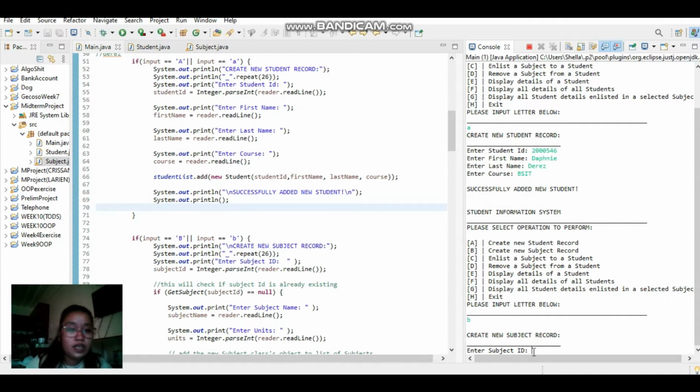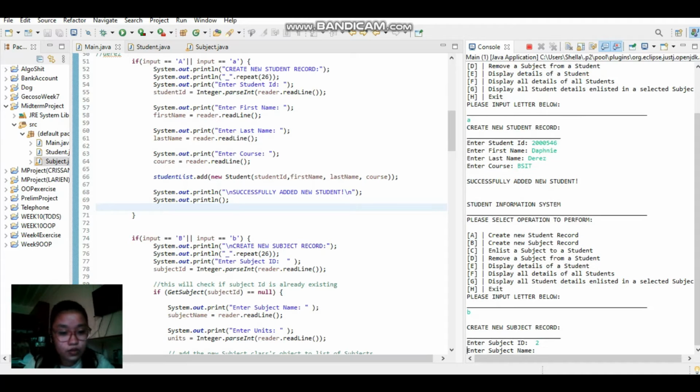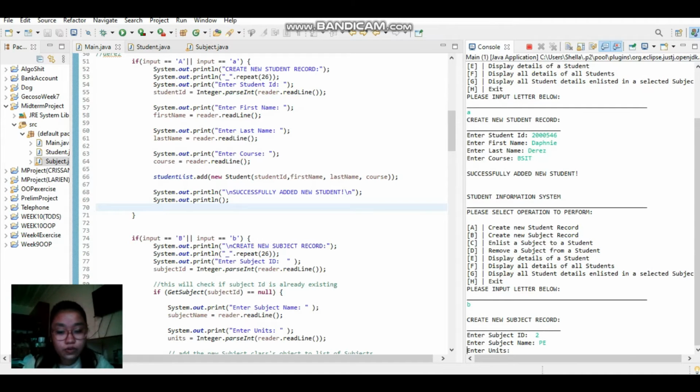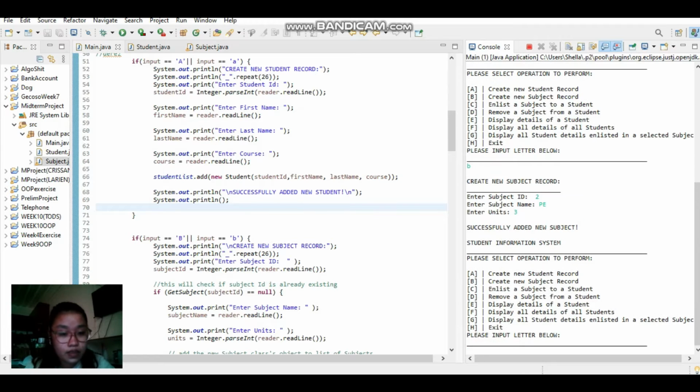We have a twist here. It is possible that we have a duplicate subject record. So let us see. Enter subject ID, for example 2. Enter subject name PE. Enter units 3. So we are successfully added to a new subject.